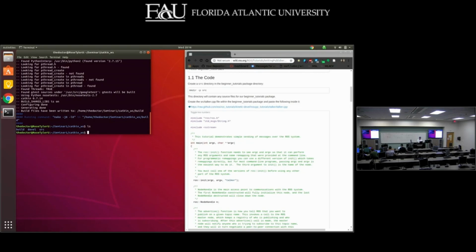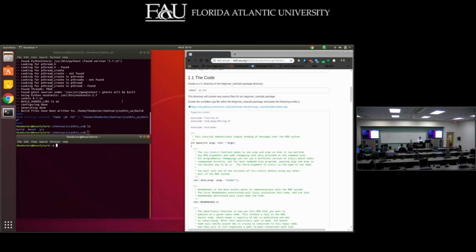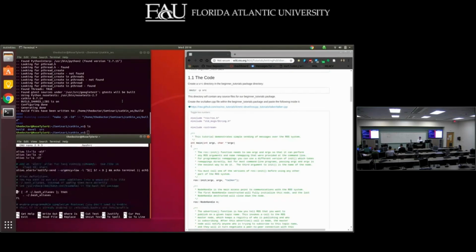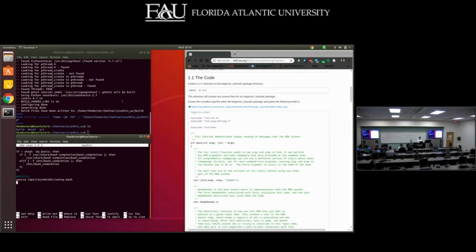However, Linux doesn't quite know where that is yet. So what we're going to do is go back into our .bashrc, and we're going to go down to the bottom, and right under where we added that other source command, we're going to source the devel folder where we just were. So it's going to be source ~/seminar1/catkin_ws/devel/setup.bash. So this is super important.